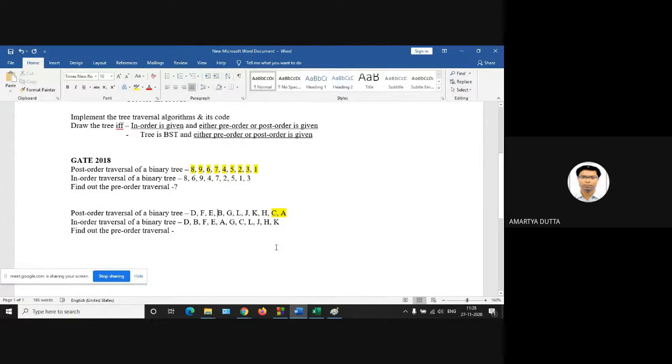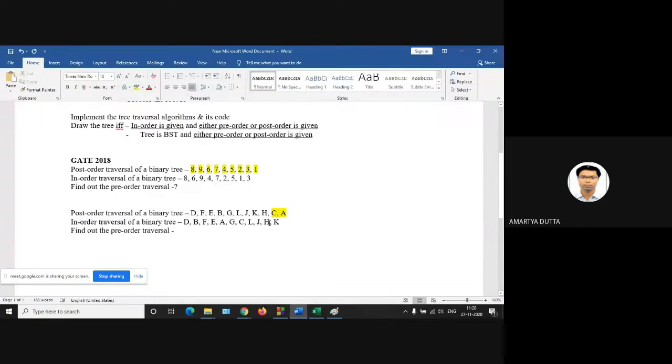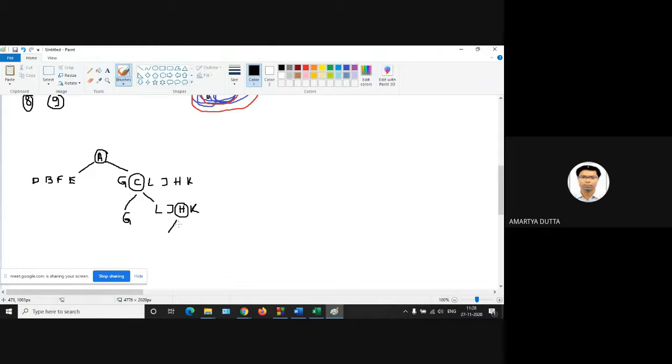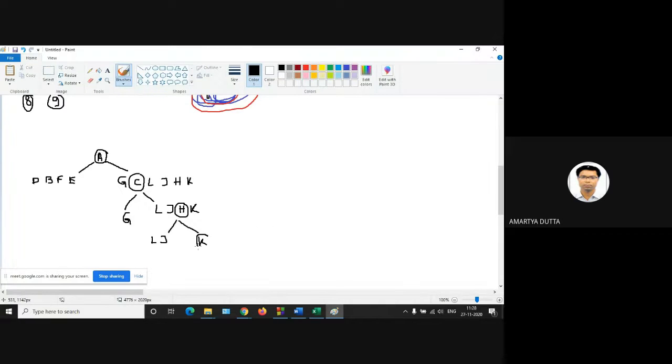Next, H. H is the root. So obviously H is the root. So the right part is K and the left part is LJ. Okay. So H complete. Next K. So K is the only one node. So K is complete. Okay.